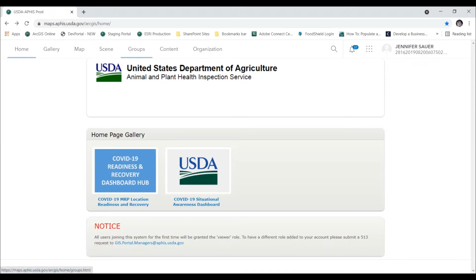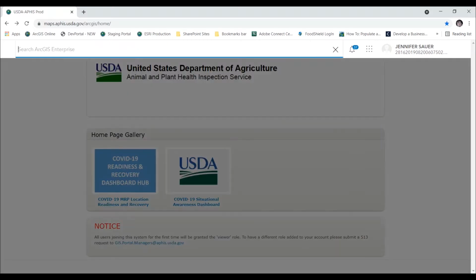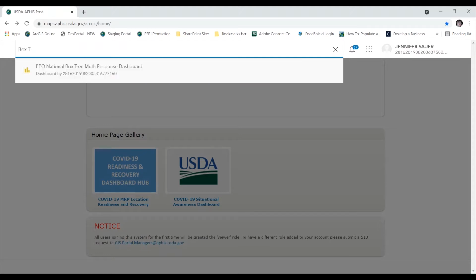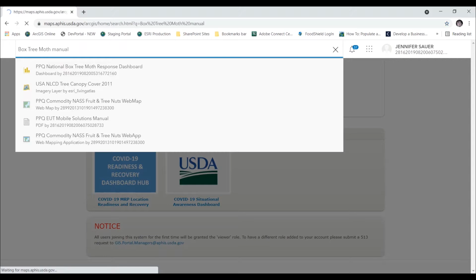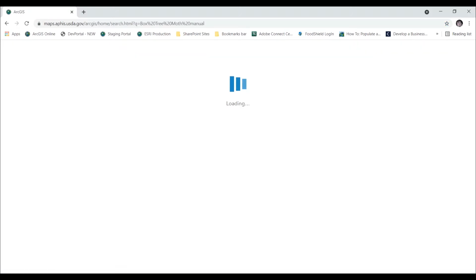I could choose to go to groups and find the group that I've been made a member of. They're shared to groups, but these documents are also shared at the organization level, so they're basically made public within the portal. So if I go ahead and hit this search button and search all of ArcGIS Enterprise, I can just search for Box Tree Moth manual. I could also do quick reference if I wanted to in the same way.